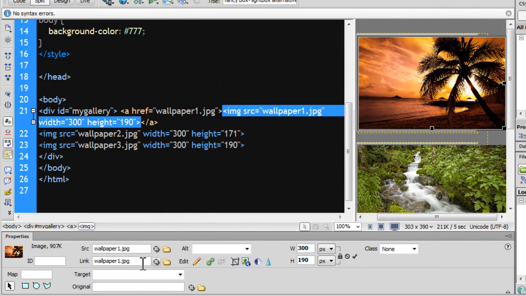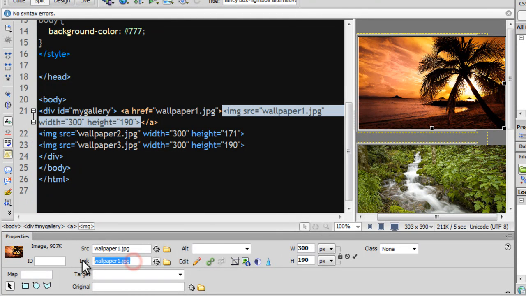Now this original image, this is a thumb, people. This one, SRC is a thumb. Link is the original image. Why is it a thumb? Because I had scaled down the width and the height, if you remember. So I'm linking it up with the original bigger image, like this.